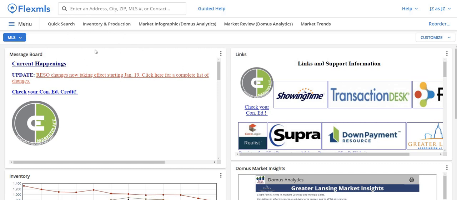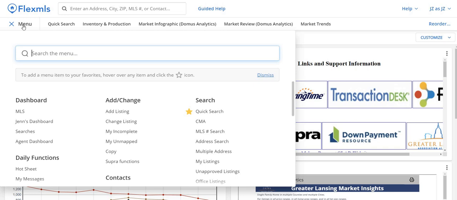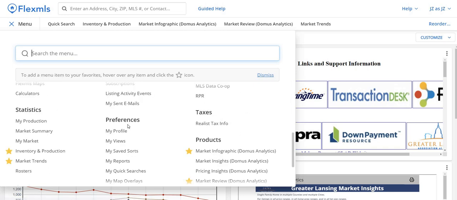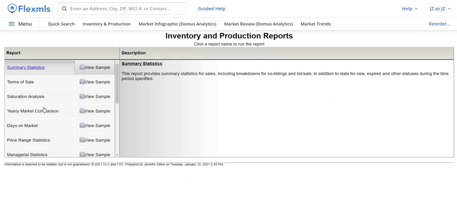You'll come to your dashboard. You'll go to menu over here in the left-hand corner. And when you click on menu, you'll scroll down. And what we're looking for is under statistics. And you can see I have already favorited it because I use it a lot. And it's called inventory and production. And you'll click on inventory and production.